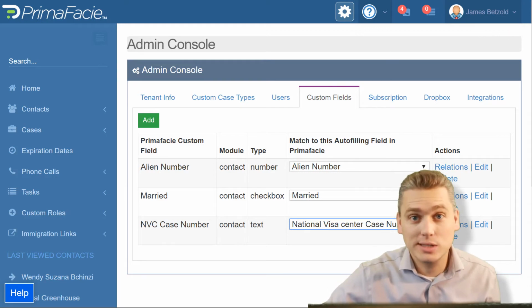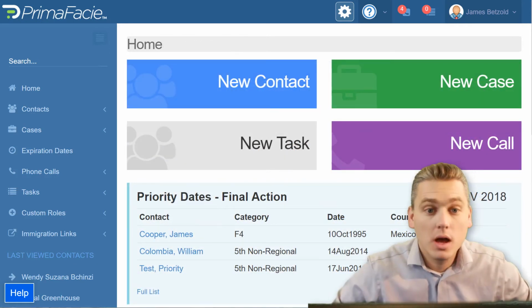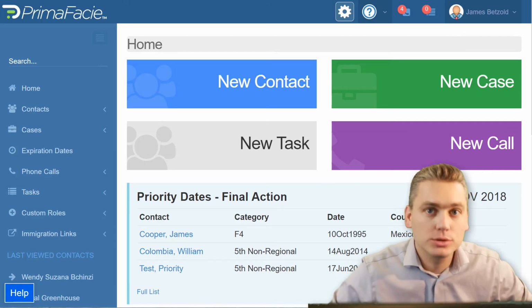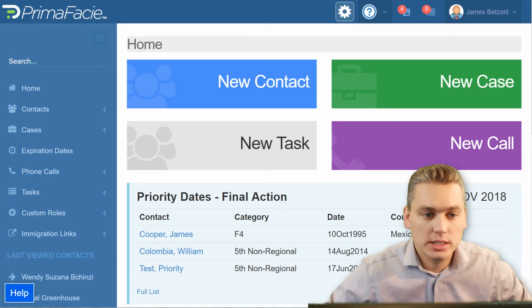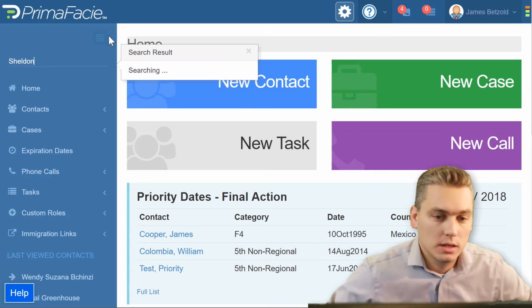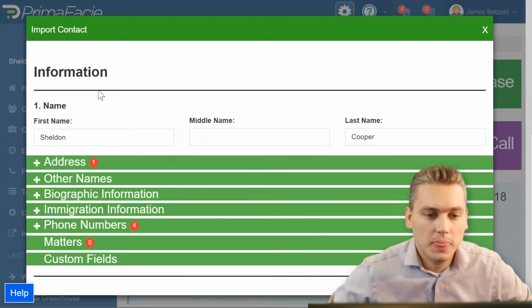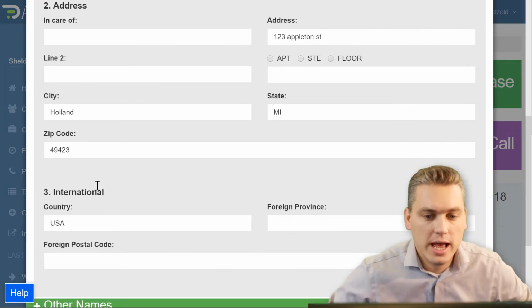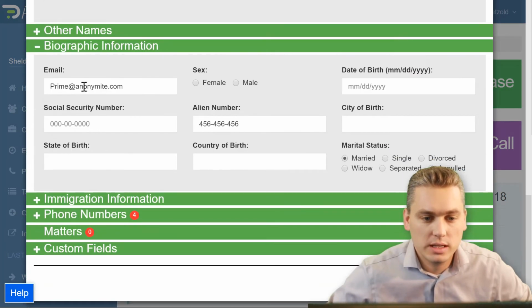All right, now let's go test it out. Let's demonstrate how to import a contact and bring in those custom field values then. So let's go to our search box in Prima, and we're going to search for Sheldon. Sheldon Arthur Cooper. Here we go, Sheldon Cooper. We're going to click that. We see the name. We see the address come in from this contact.